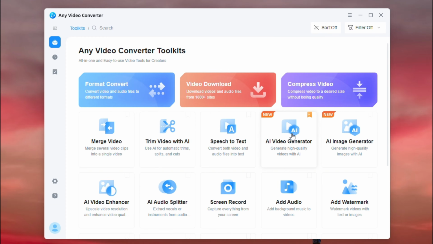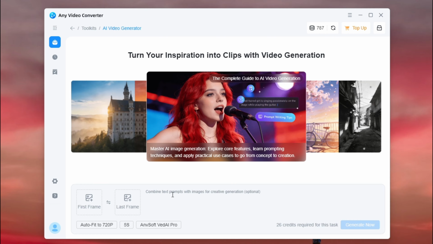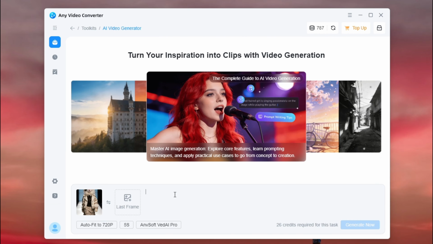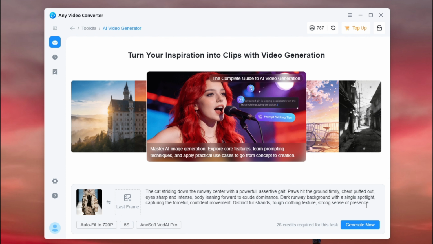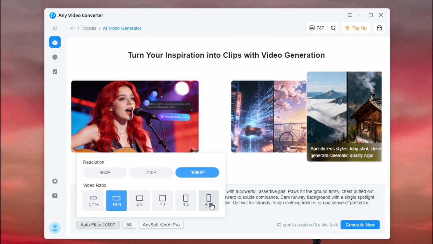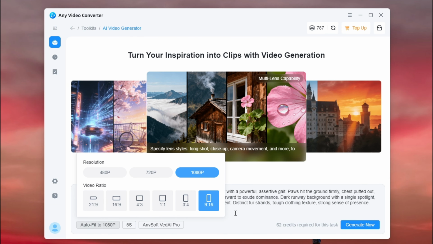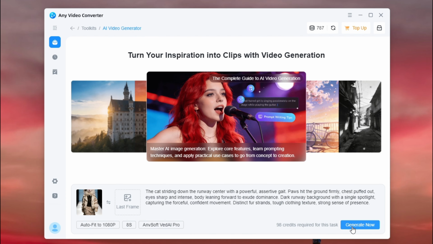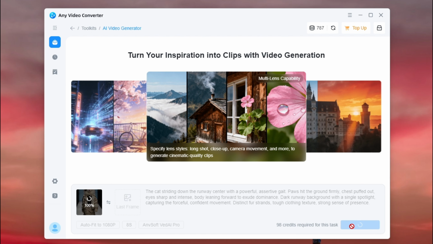Next, go into AI Video Generator and upload your cat photo. Then type in the runway style you want, like a powerful and confident walk or a lazy, effortless catwalk. Choose your video resolution, pick the aspect ratio, and set the video length. Finally, hit generate and wait for the magic to happen.